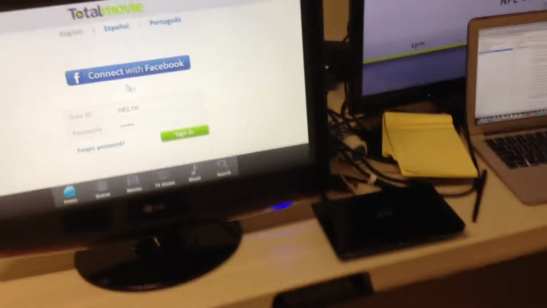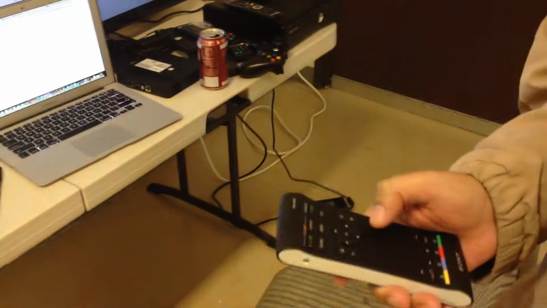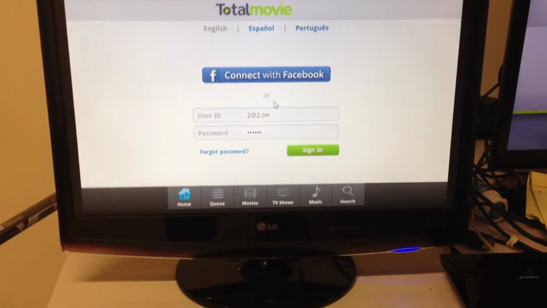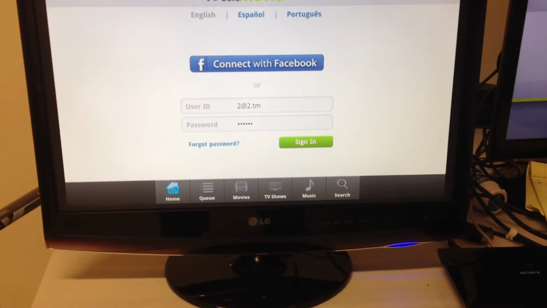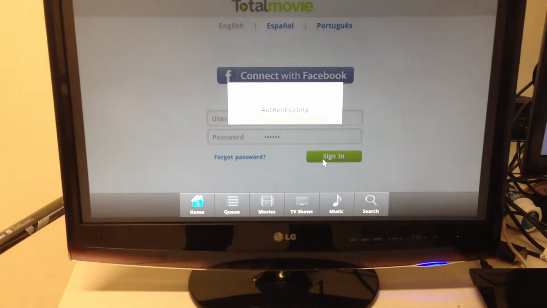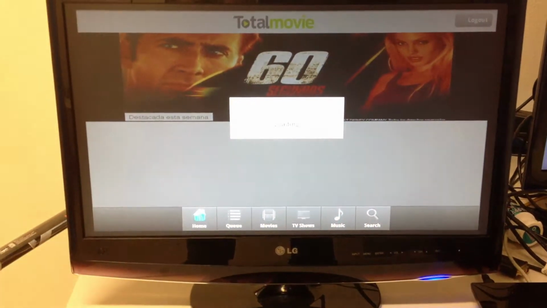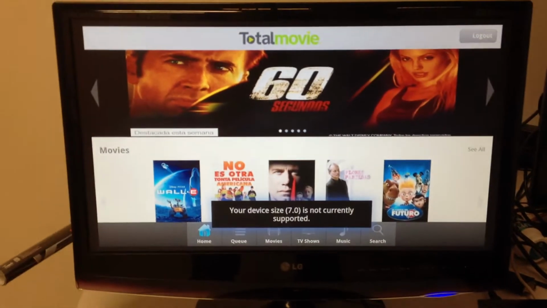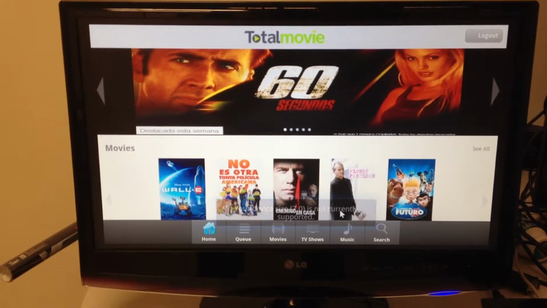There we go. Okay, so we're here with the Google TV Sony remote. This is the Sony Google TV box. And this is the Total Movie app on here. So we're in English, so if we go ahead and log in and sign in, then we can see that we're actually displaying the catalog.